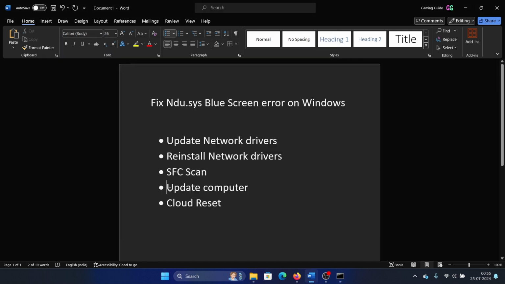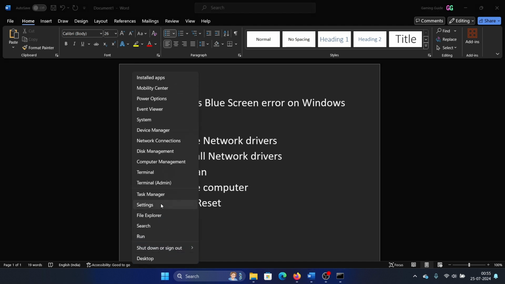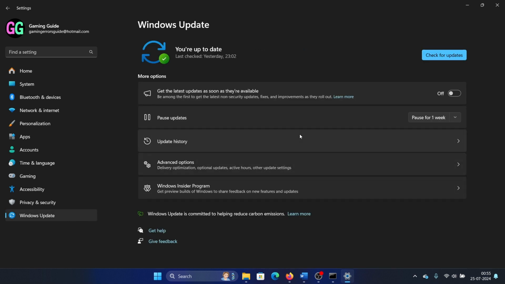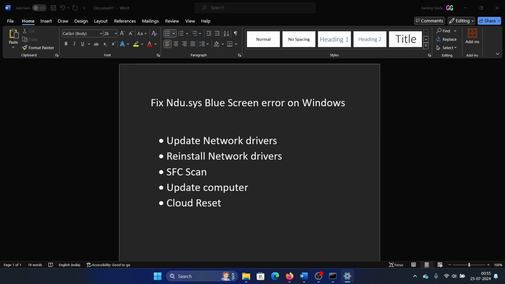The next solution is to update Windows. Right click on the start button and select settings from the menu. Go to the Windows Update tab on the list on the left hand side. Click on check for updates.